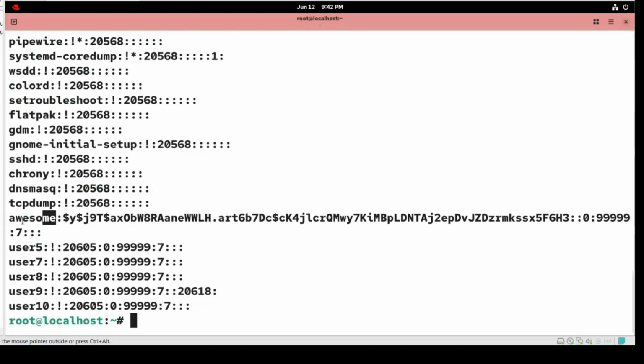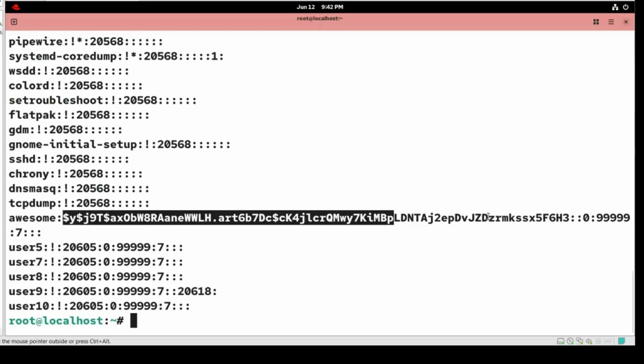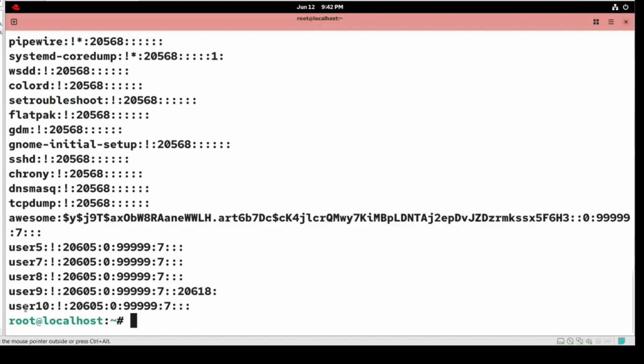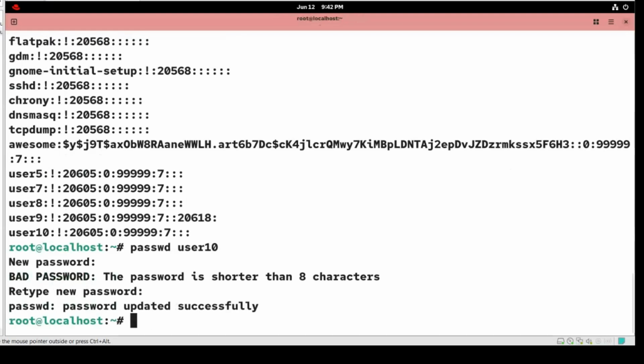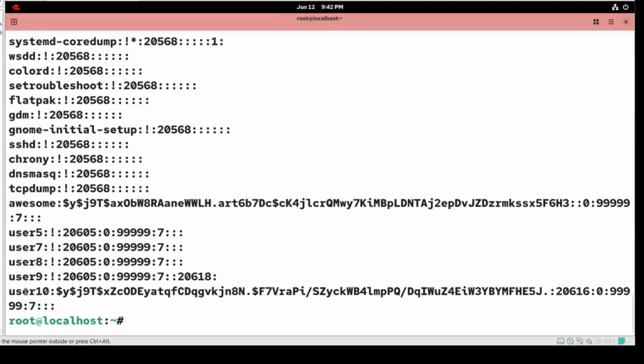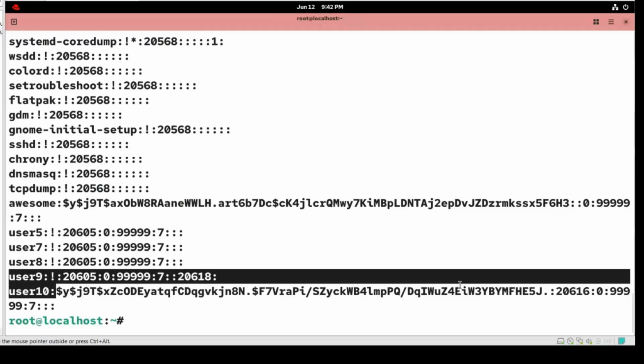For the awesome user, if you see the second field, I have this encrypted password, so that means the password is set there. But for user10, there is no password. If I want to set the password, I will use passwd username. So passwd user10, new password. I'm setting a password and then retype it. Now the password updated successfully. Let me check it. Here you can see now in the second field we have this password.